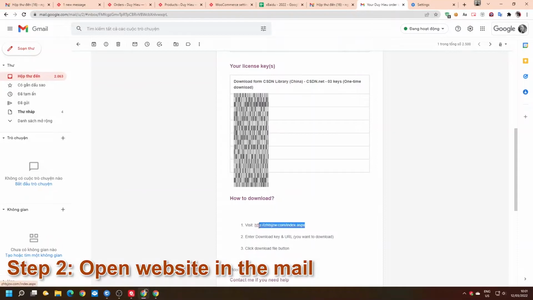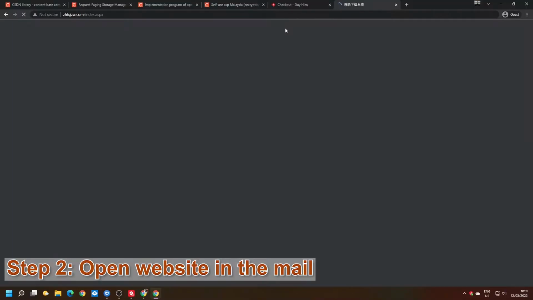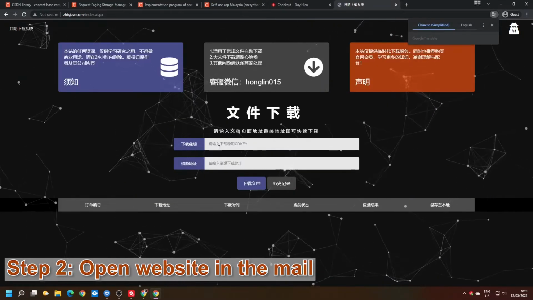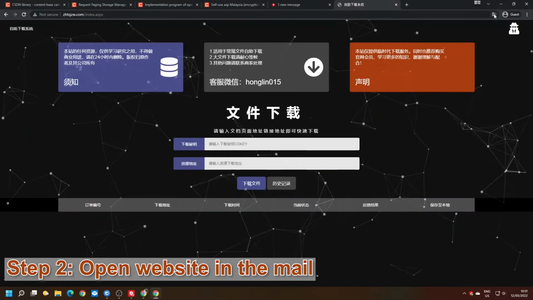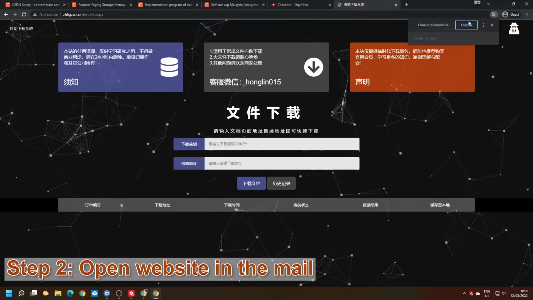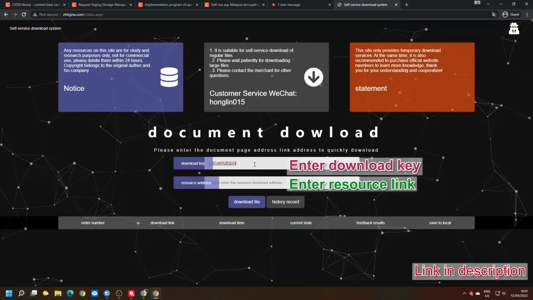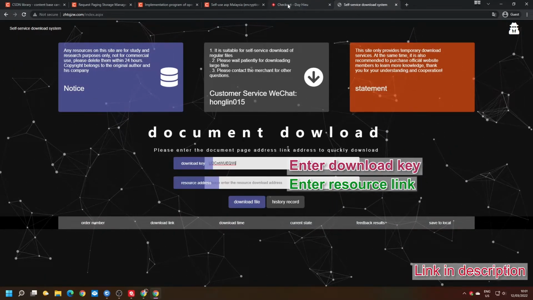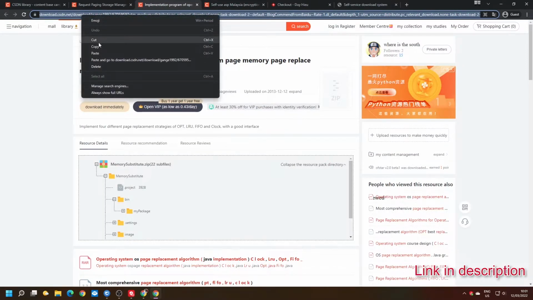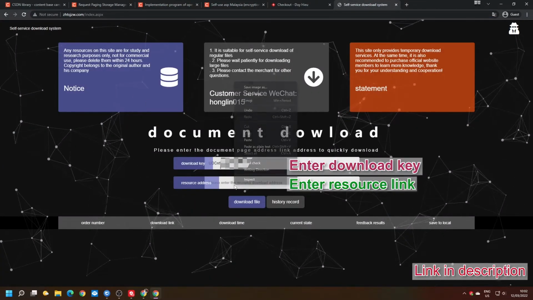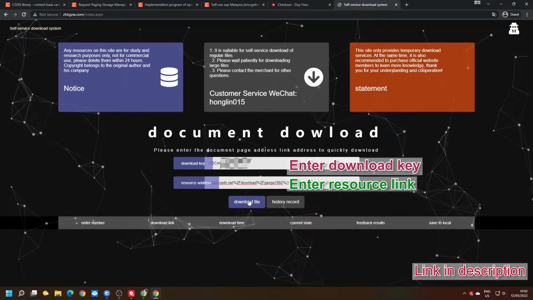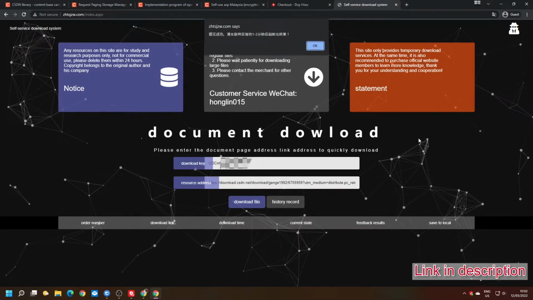To download, please visit the website noted in the purchase email. Links change frequently, so I won't post them here. You can translate the website into English for ease of use. Here, you just need to enter the download code you purchased. Then copy the CSDN website link to download into the resources address box. Then click the download file button to start processing.